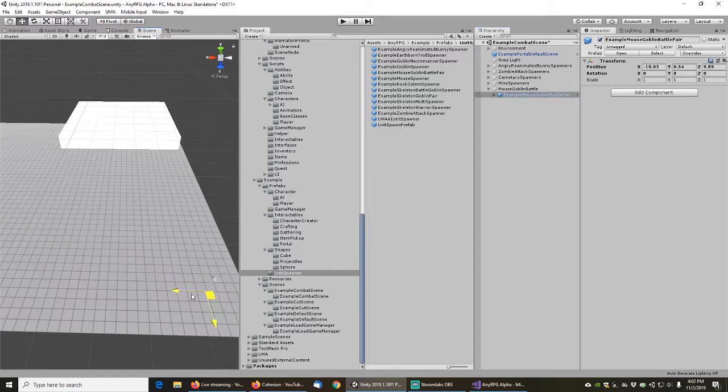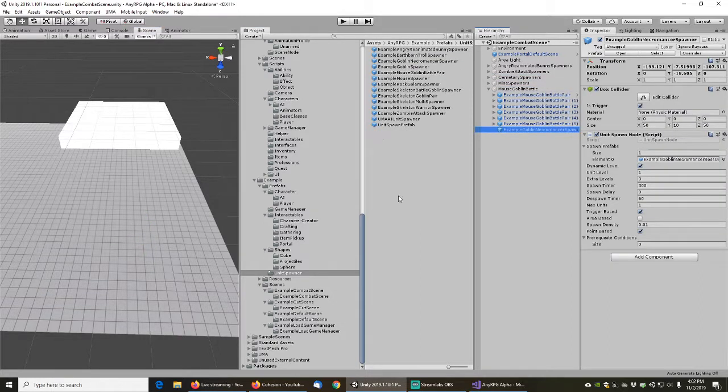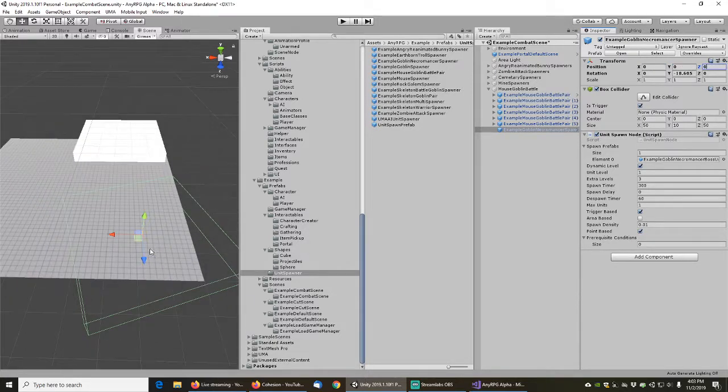So then right there, maybe right there, right there, right there, and right there. And then in the very back corner here, I'm going to put the goblin necromancer spawner. And we'll pull it back here.